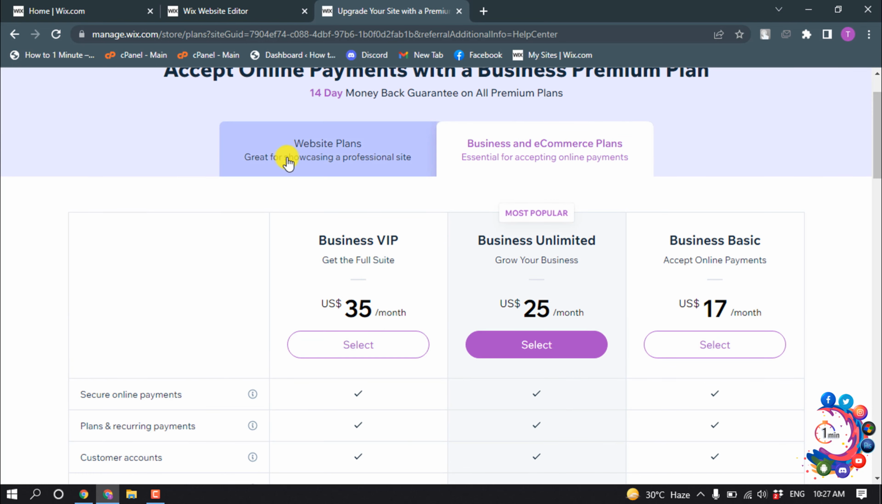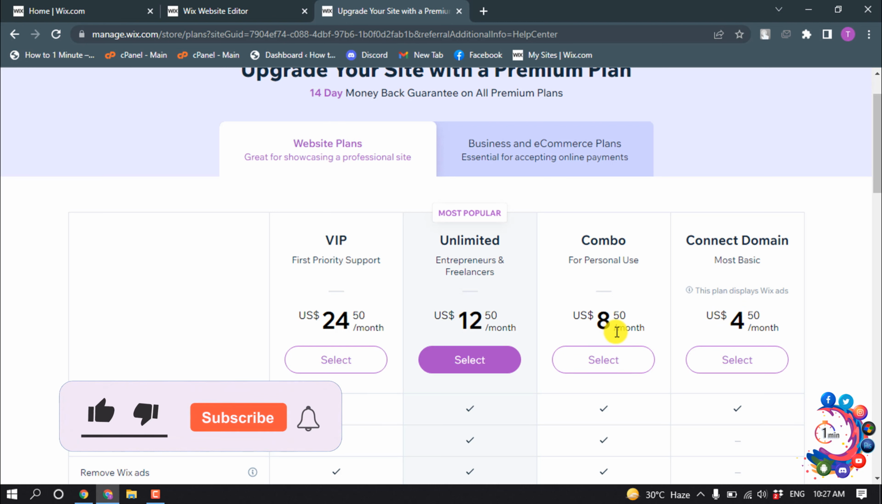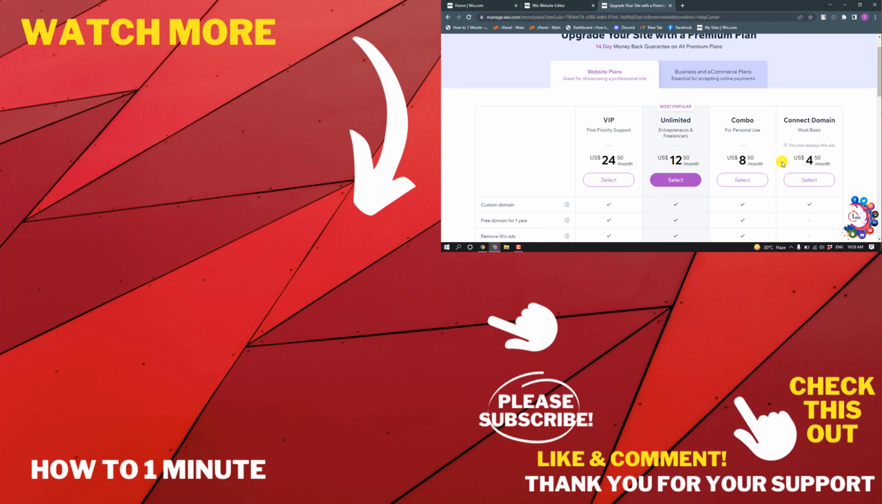And if you go to website plans, here you will see the connect domain plan starts from $4 per month, and the combo plan starts from $8 per month, and the unlimited plan starts from $12 per month, and the VIP plan starts from $24 per month. And now you can select any plan from this list according to your requirements.